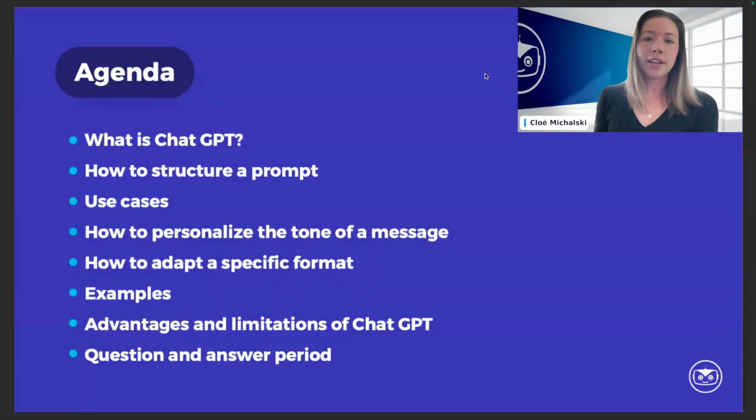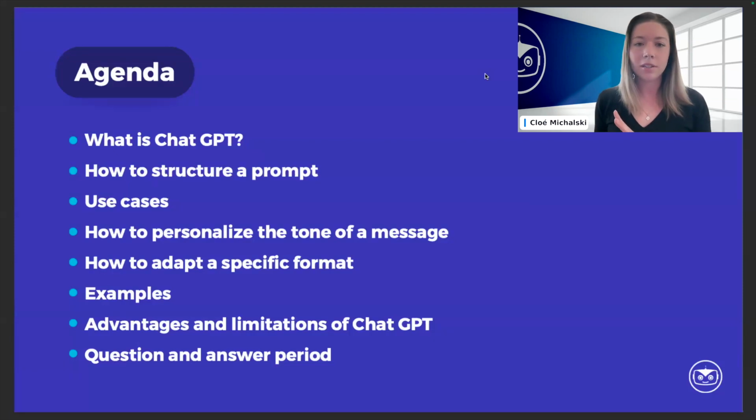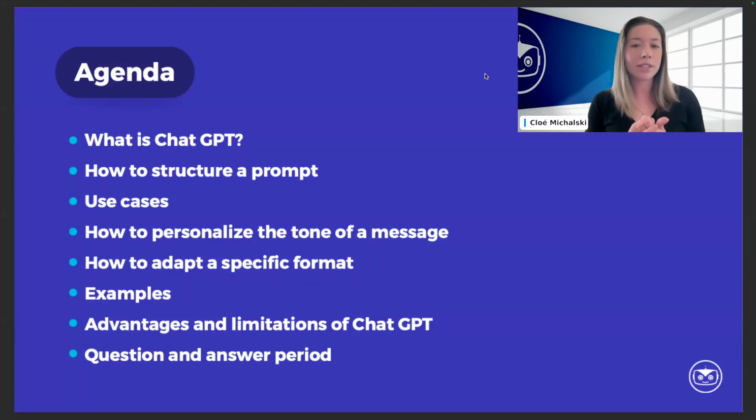For the agenda of the day, we will explain what is ChatGPT and how to structure a prompt. We will show you some use cases, how to personalize the tone of a message, and how to adapt a specific format. Charles will also show you examples live in the app of ChatGPT. We will explain the advantages and limitations of ChatGPT, and we will finish with a question and answer period.